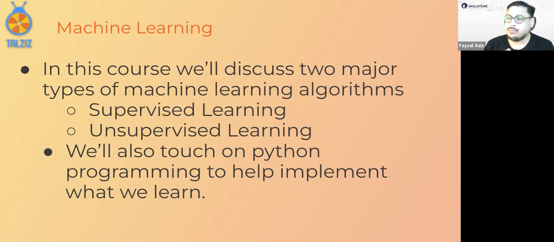Now, there are two major machine learning algorithms, which deal with supervised learning and unsupervised learning. And in order to see it in action, I'm going to be using Python. Again, not just because it is one of the easiest programming languages to learn, but also Python seems to be the language of choice by data scientists to implement machine learning algorithms. So now, what is this supervised learning and unsupervised learning?